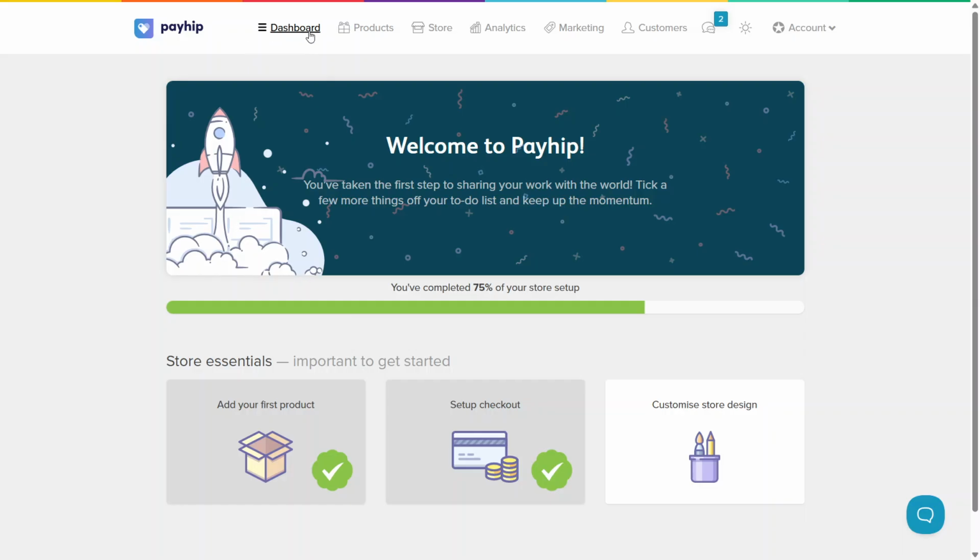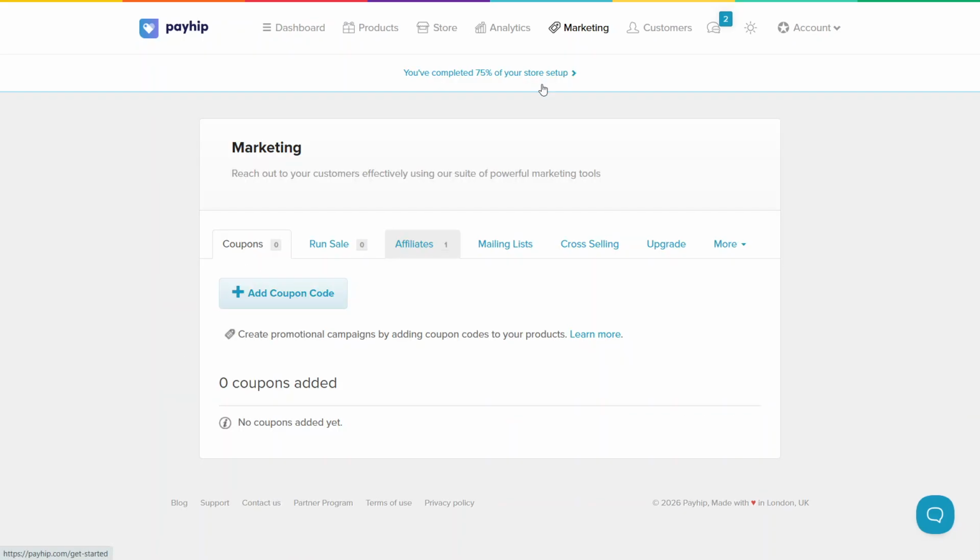Once you're on the dashboard, look towards the top of the screen for the menu and find the option labeled Marketing. Go ahead and click on that. This is where Payhip keeps all the promotional tools that help you increase your sales.